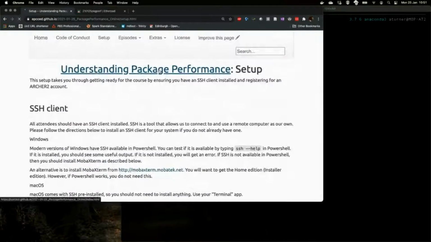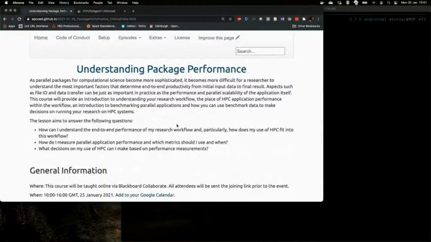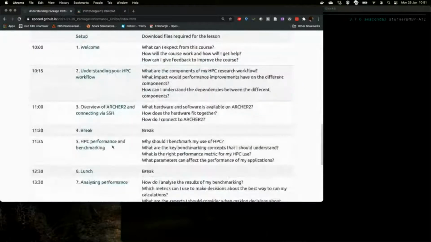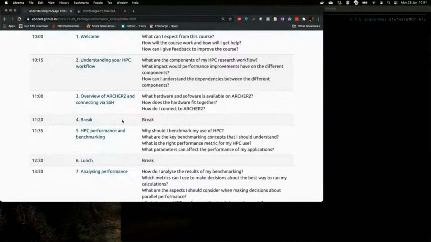So if I go back to the schedule, we're running well ahead of time at the moment. I've gone quite quickly through particularly the overview of Archer2 and connecting via SSH, just because I wanted to make sure that we had enough time for anybody who had connection problems to get them sorted out, or anybody who hadn't signed up got them sorted out. So we're not supposed to come back actually at the moment until 11:30 for the next part of the course.